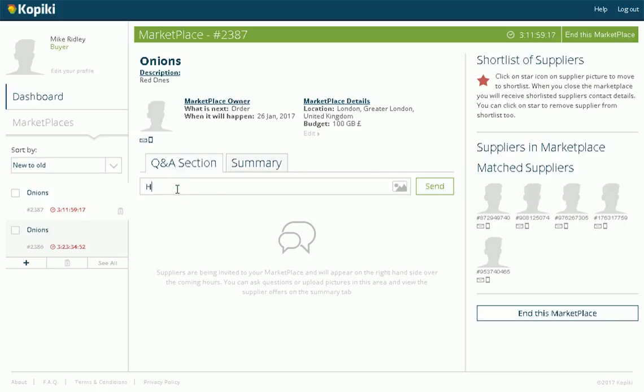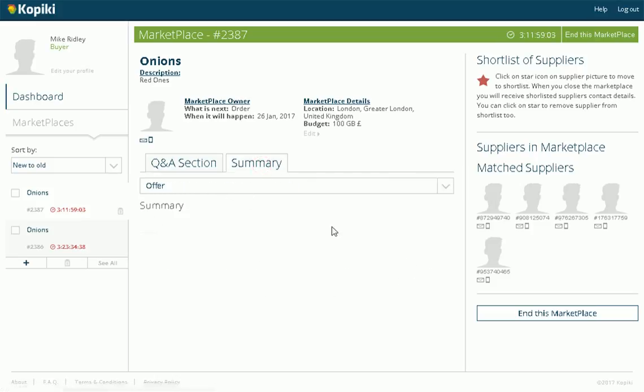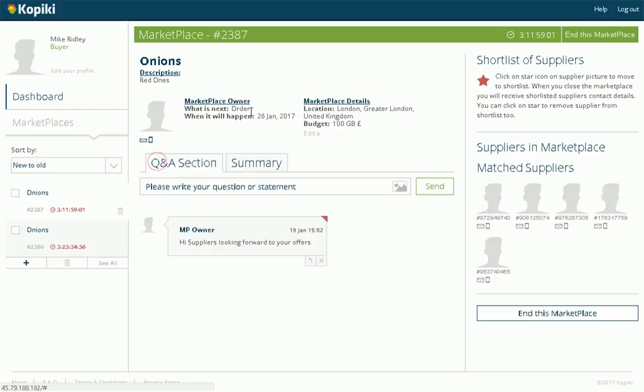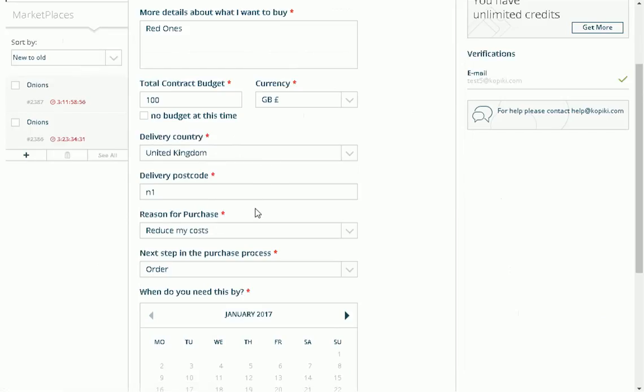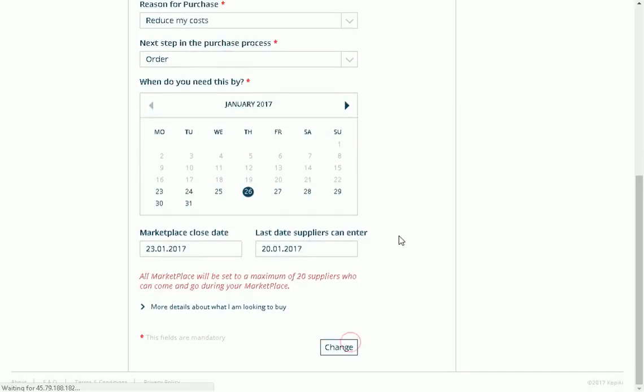Okay, so now we're in the marketplace area, and you can see we've got our Q&A area which we talked about. So let's say, hi suppliers, looking forward to your offers. Okay, so we can send that, and that's just an introduction to our suppliers. The summary area is where we're going to find our offers, and up here is just a little bit of detail about the marketplace, and over here is actually all the details we put in, and we can change those. And they're going to go then off to our suppliers. We can extend the marketplace here by increasing the length, and once we've made those changes we click on here.